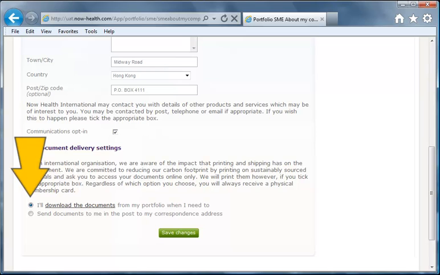You can either download the documents when you need them online, or, if you prefer, Now Health will print and post them to the address and any employees on the plan. The plan is preset to the option chosen when you applied, but if you return here, it can be updated at any time. Bear in mind though that changes to this selection will also impact on all your employees as well.